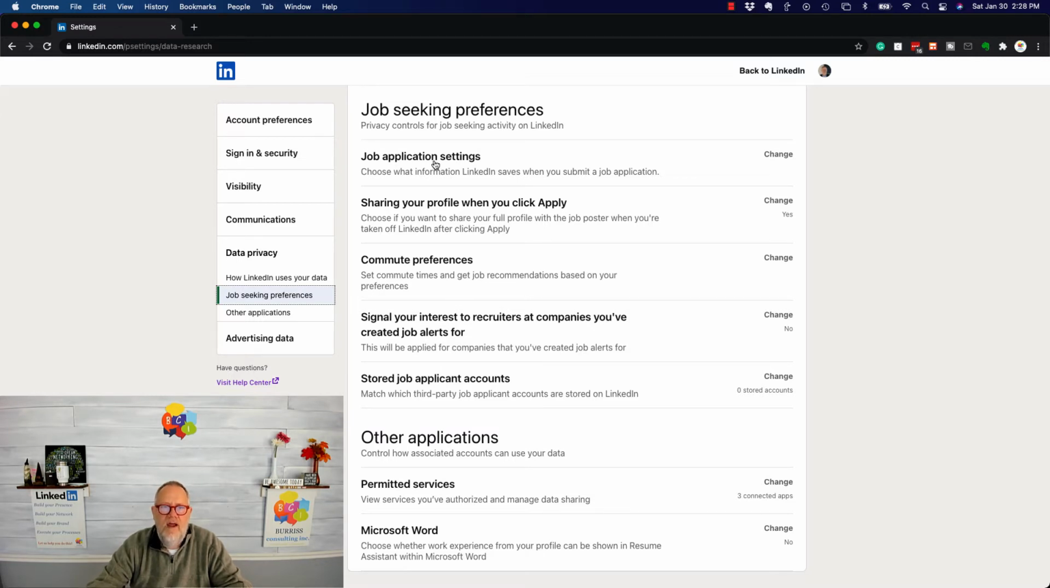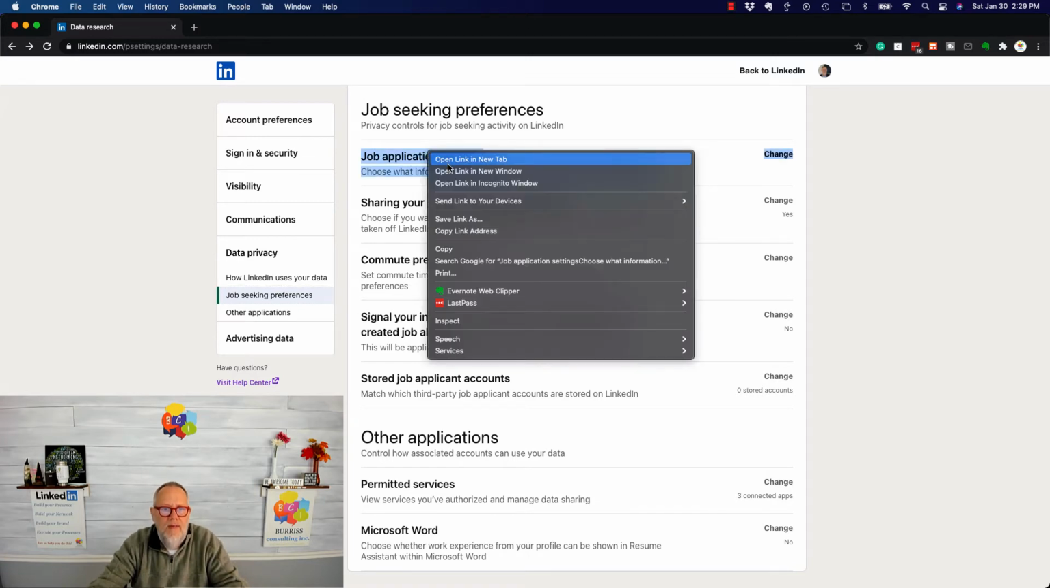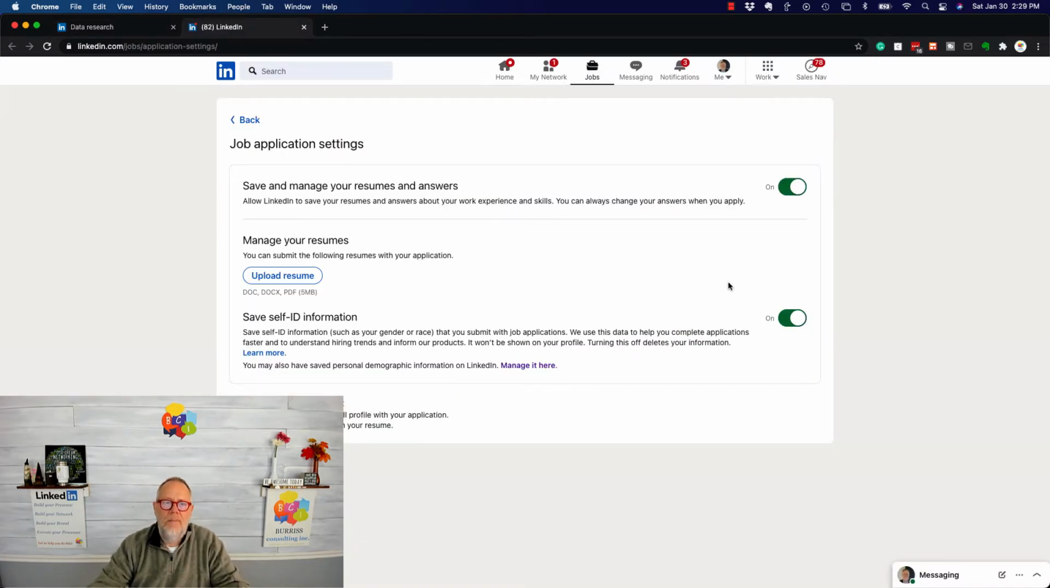Here's where you have the ability to change the following. Job application settings is going to open up in another window. So let me open that up in a new tab. So the job application settings is where you can manage your resumes and answers to interview questions or application questions. As well as you can manage your resumes, you can upload a resume, and you can manage your self-ID information. I don't have any of that out there, so I'm not worried about managing resumes or uploading resumes or my self-ID information. I have never changed that, primarily because I want to pay attention to it, and additionally because I have no information up there that I'm worried about privacy on.